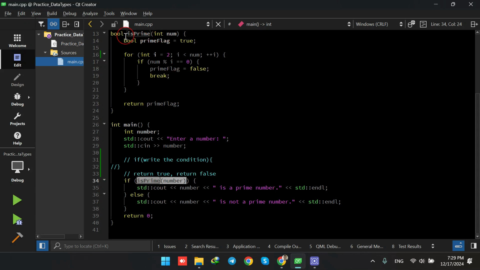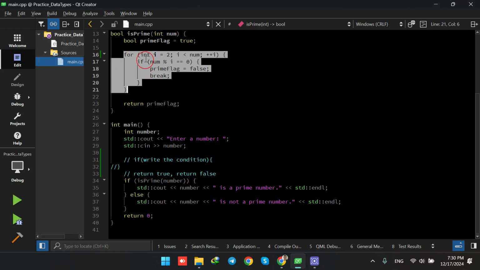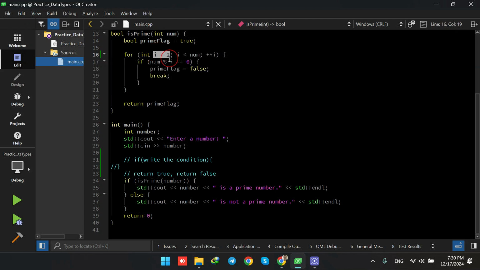To do that, we are initializing one boolean called prime flag, and by default it is set to true. And in order to check and see if the entered number is divisible by other numbers or not, we are going to write a for loop starting from 2, because for sure any number is divisible by 1. So we are going to start from 2 and continue as long as i is lower than the entered number by the user, which is num here.